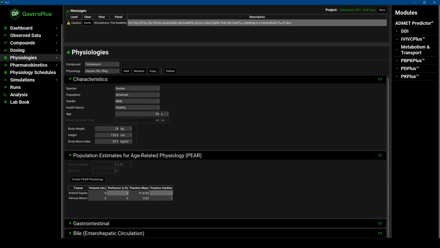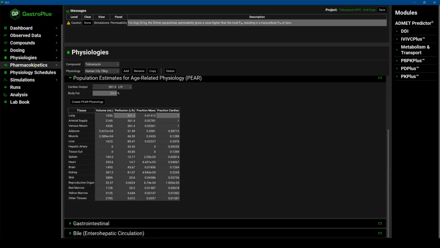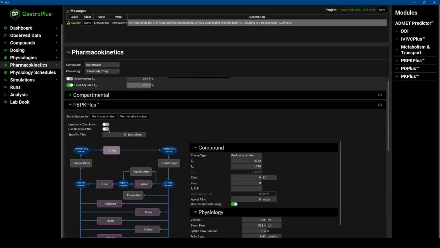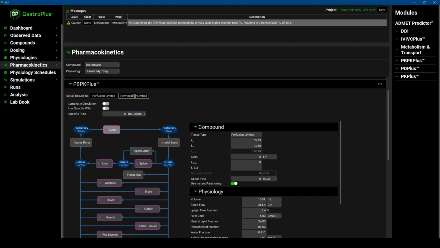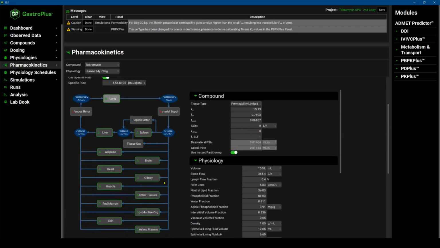So I already set up the information for this subject. Now I will create the physiology for this subject. And then we will go to pharmacokinetics. And here I will switch to the permeability limited tissue model and enter the rat PSTC, which was 4.554 E minus 5. And then I will click here to use this specific PSTC.